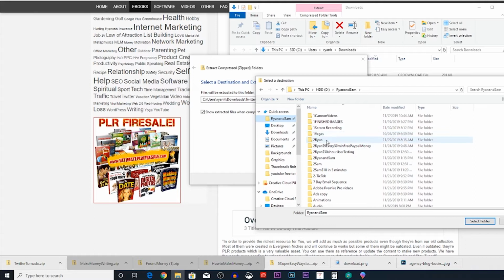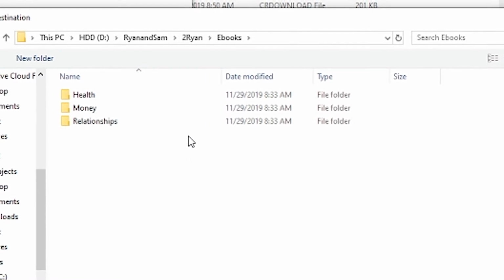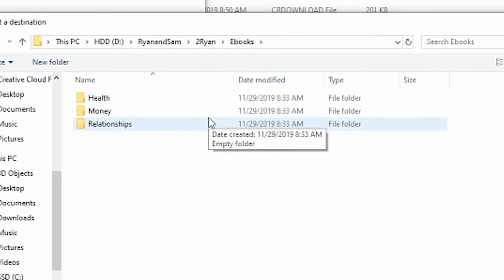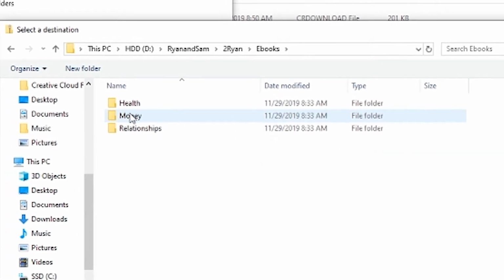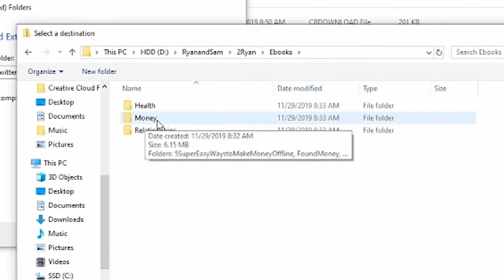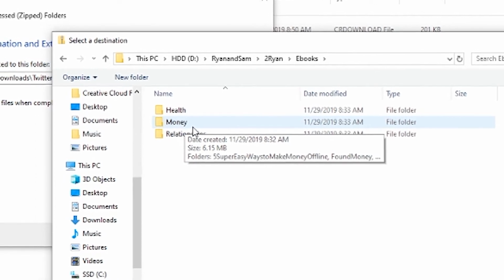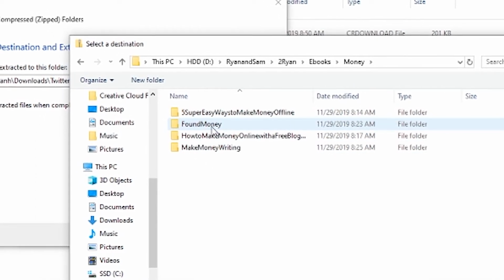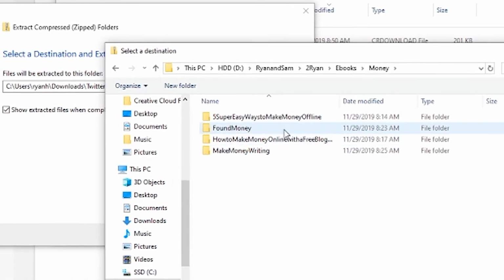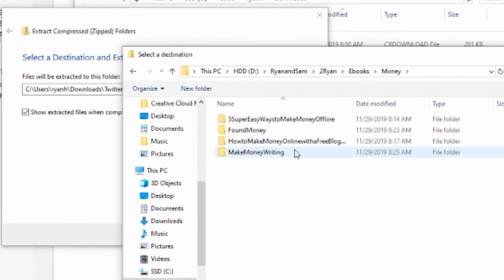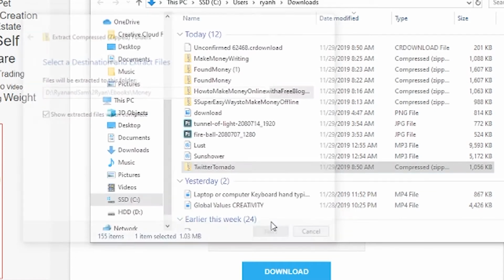Here's one of the first tips I'm going to give you. Create three folders and name them health, money, and relationships. Those are the three main categories that people are willing to spend money on. It's money, health, and relationships. So like weight loss, those types of things, health, money, people want to make more money, and then relationships. Obviously we're going to put this in money. And as you can see, I've already got four other ebooks in here, which I'll show you shortly. I'm going to hit extract.